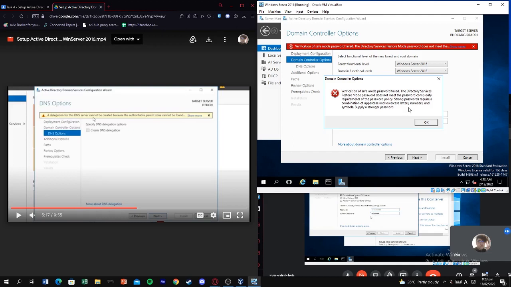Strong passwords require a combination of uppercase and lowercase letters, numbers, and symbols. Orine Rado 1, 2, 3. Capital O.